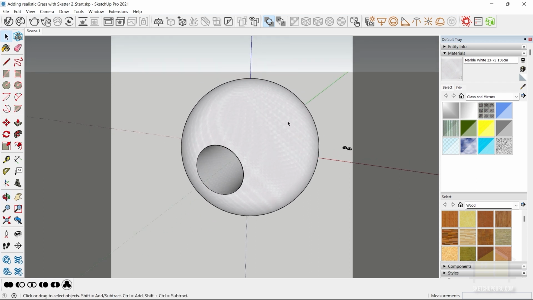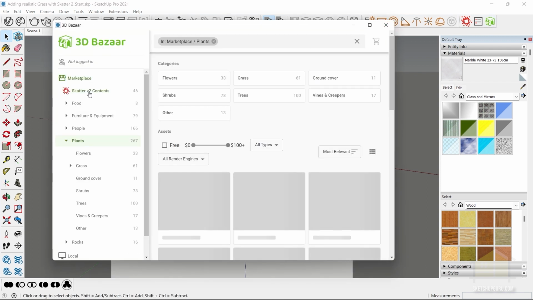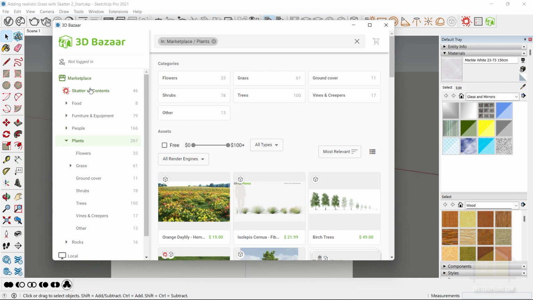Alright, so for this video, we'll be using Skatter 2. So you can start off by opening the 3D Bazaar, which comes as a bonus with Skatter 2. So I'm going to open 3D Bazaar. Now I'm going to load my grass from 3D Bazaar because it has some nice grass materials. So let's go to Skatter 2 contents.